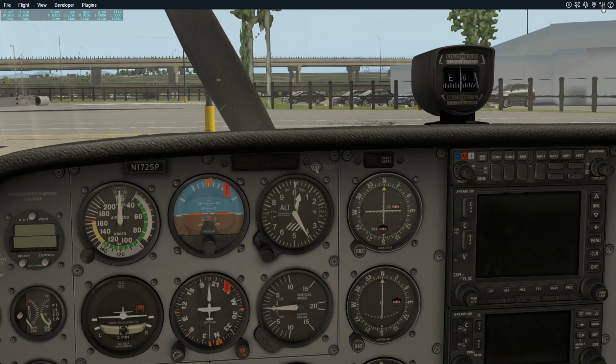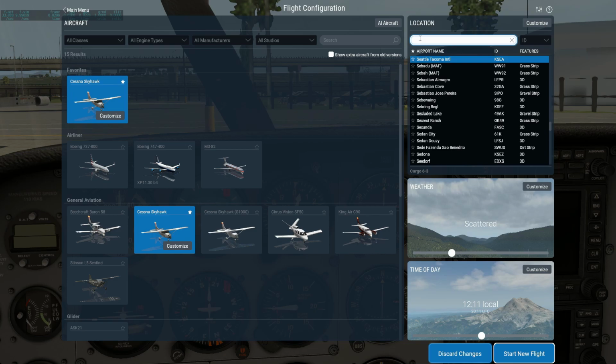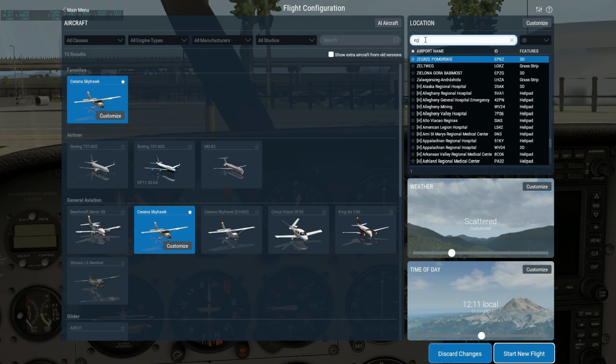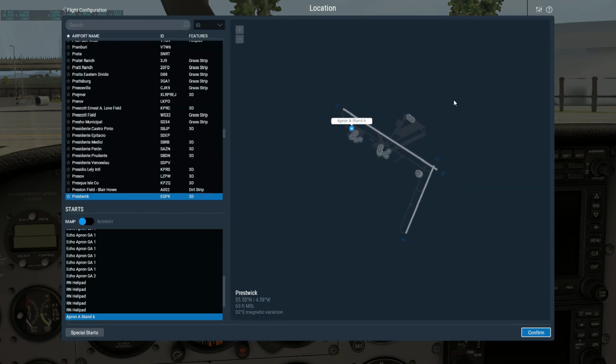So just to show what happens when you go to an area which is perhaps less busy, let's go to a different place. Let's go to Prestwick, which we might be flying from a few times when we actually get to doing some flying. Let's put the right code in, that might help. Okay, Prestwick, and we'll go to the apron, that'll be fine.